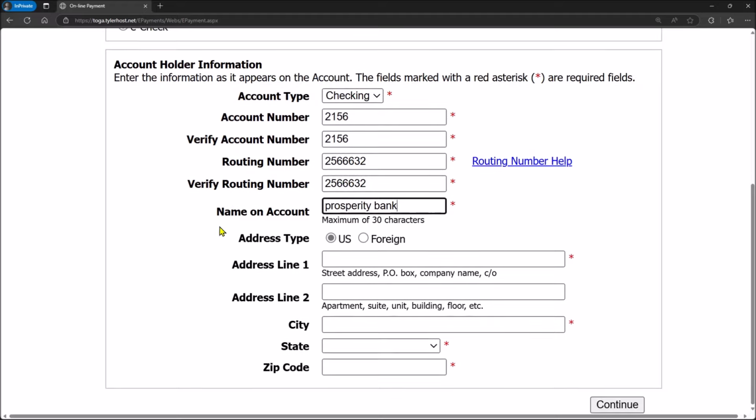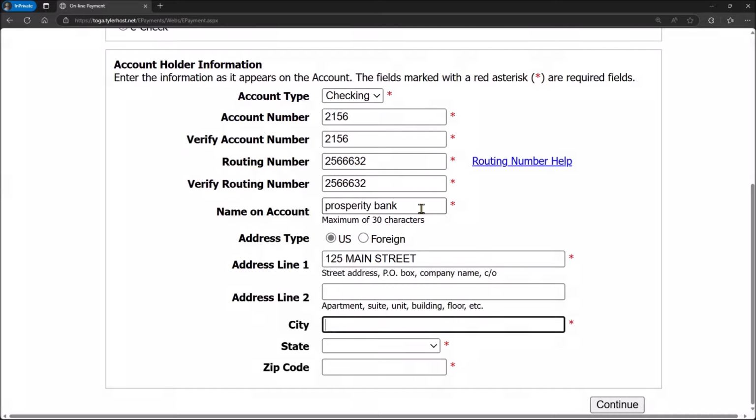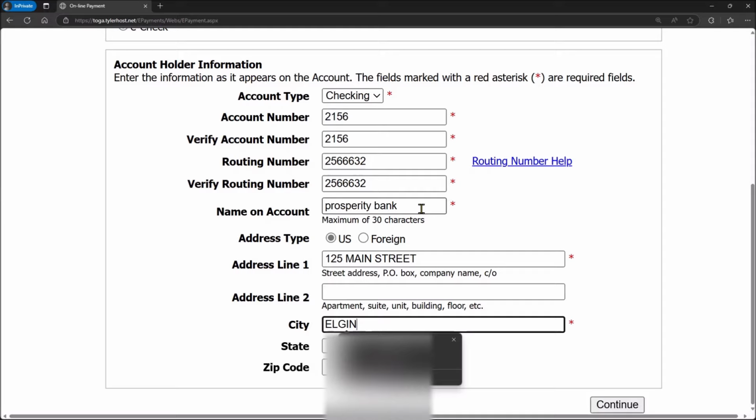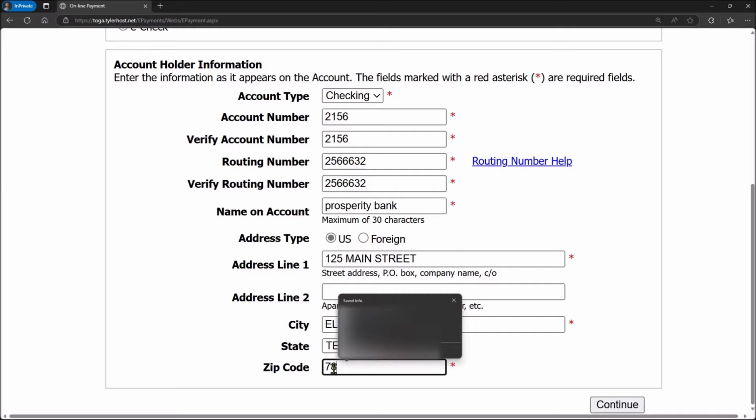Then you need to enter your address. Where are you located? Are you located in US or foreign? If you are located within US, you can enter your house number followed by the street name. Then you can mention the city, then the state, then the zip code. This is the information that you need to enter.